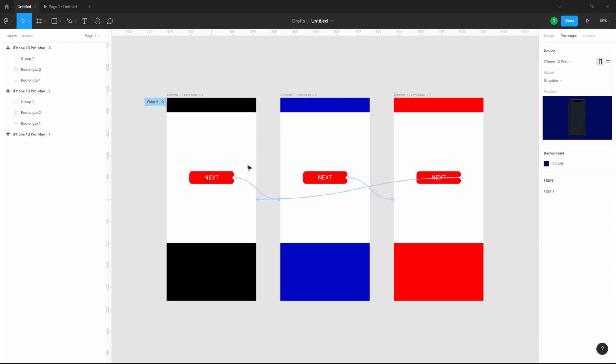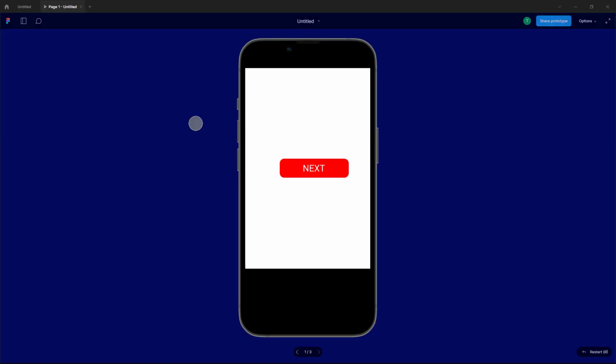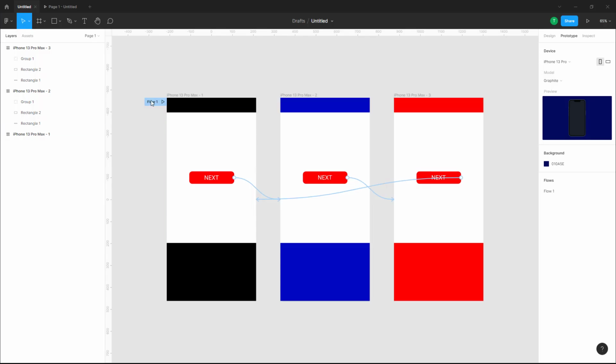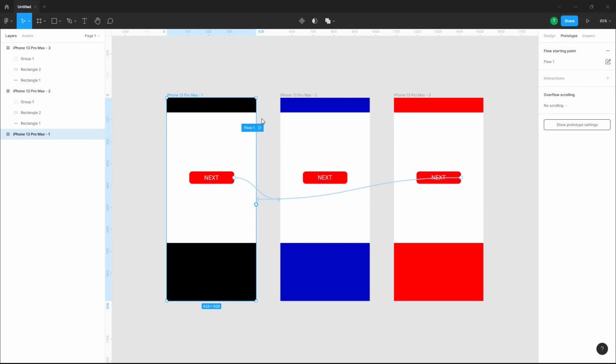So now what I can do is I can go around over here and change around the starting frame. So let me just close this around and let's say I want the starting frame to be this red frame right here. So all I need to do is drag this flow one right here. So just drag it in over here. And then what happens is that the starting frame is changed out.